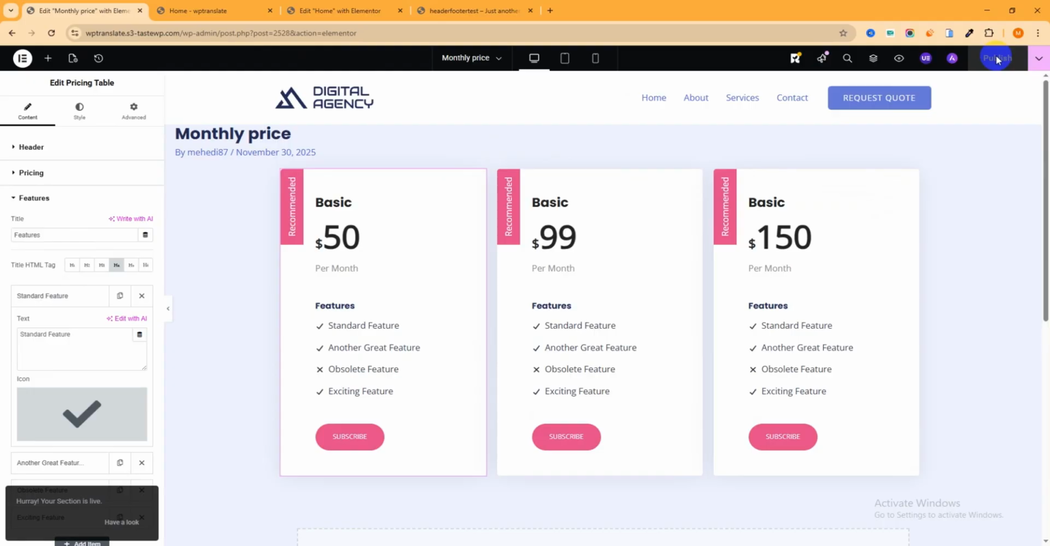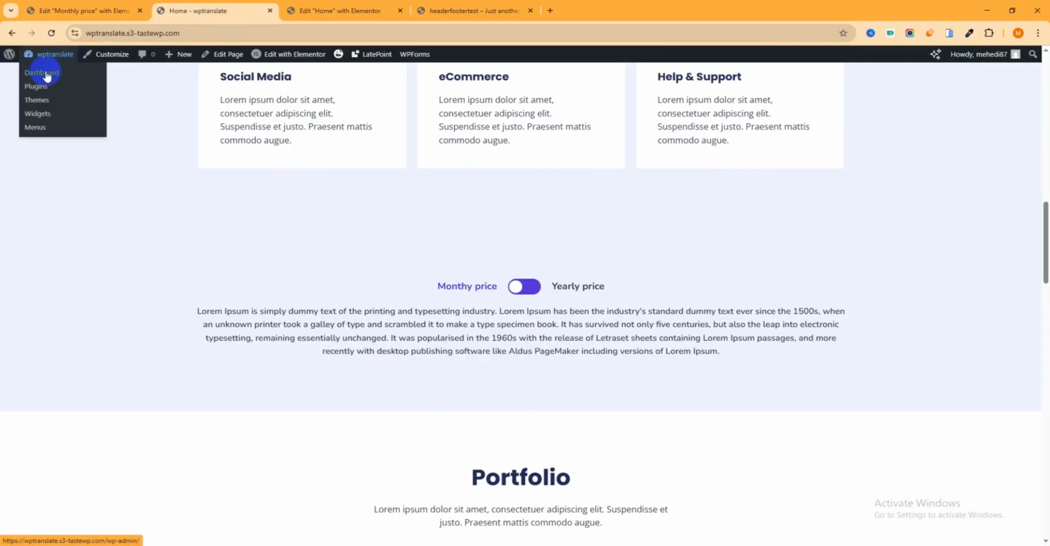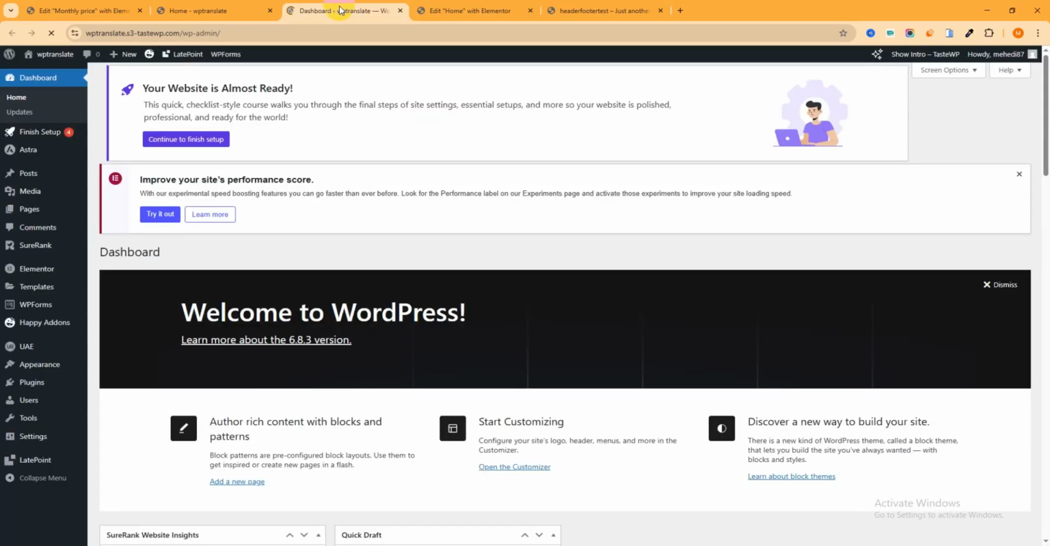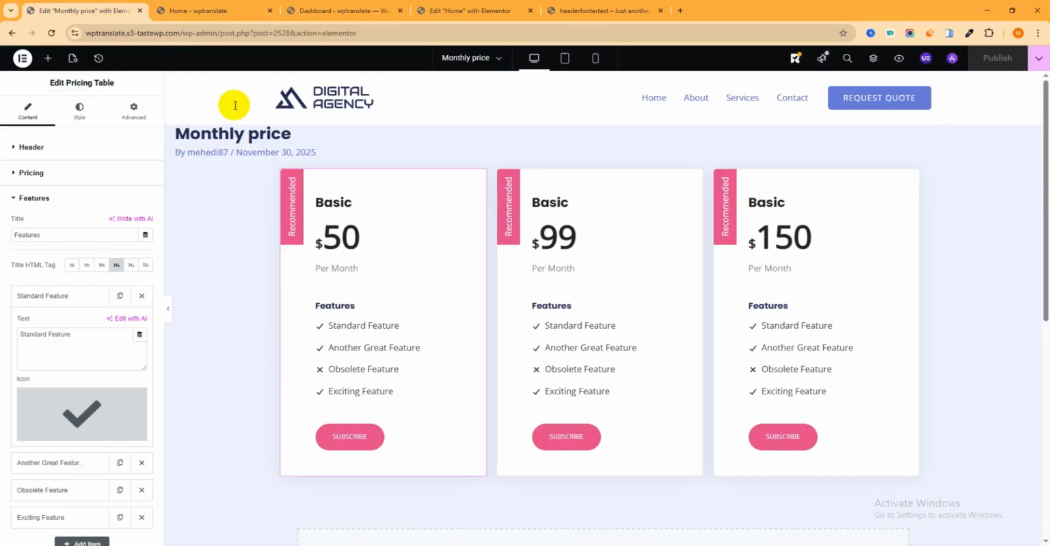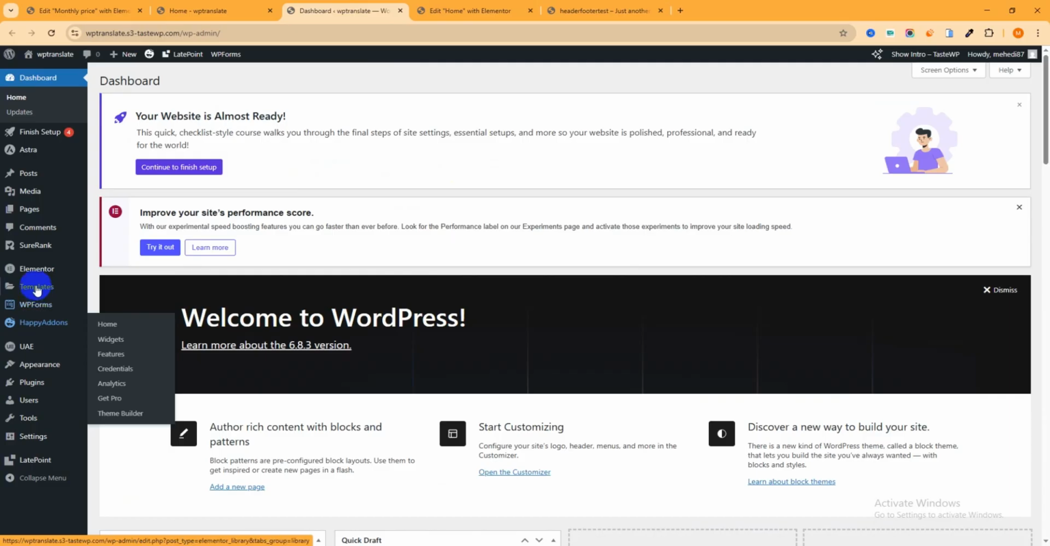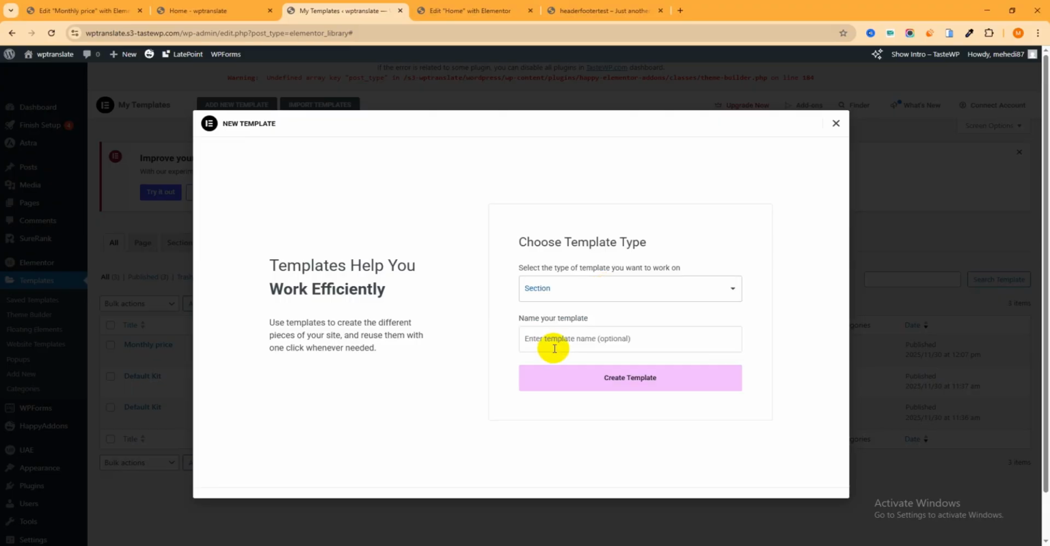Okay, great. Again go to the admin dashboard. That's why I have to create another pricing table for the yearly. Okay, I have created it for the monthly price. So go to the admin dashboard, again templates, hover on it and click add new. Select section and give a name, like I want to give yearly price. Okay, and you can see this is the yearly pricing. Then create template.